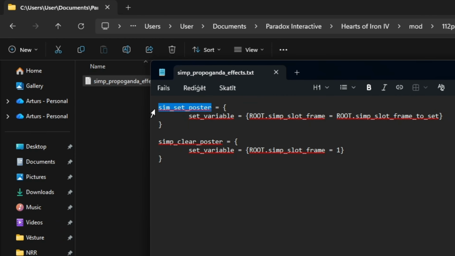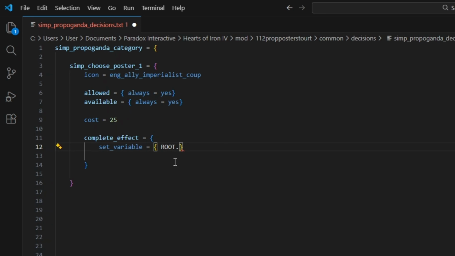Simple set poster to set this variable that we're going to set manually to be the same as this variable. This variable is the one that is accessed in the common scripted GUI, in the properties. So it will dynamically change the GFX. Root dot, again, explain what root is. Hope you all remember.